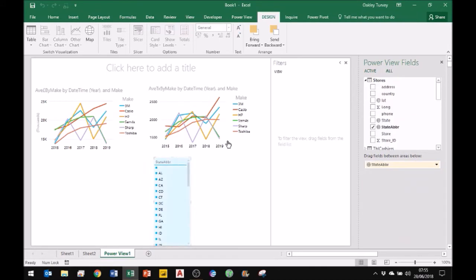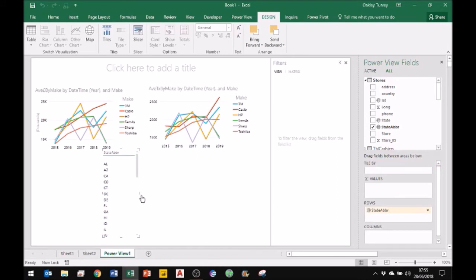If it lets me drag it, I can reposition it where I like, and I can change it into a different type of object as well. So I could change it into a table, for example, or a matrix, which just lines them up. However I choose, these are all still just slicers. So all of these elements, even though this is not specifically a slicer, I can still click on California and it will filter the other elements by California eventually.